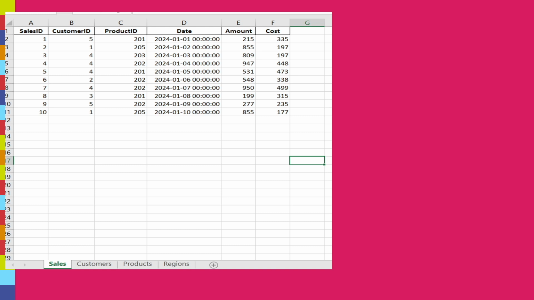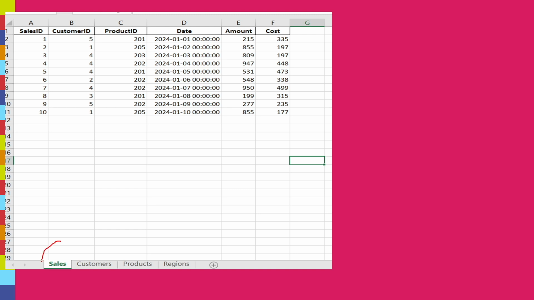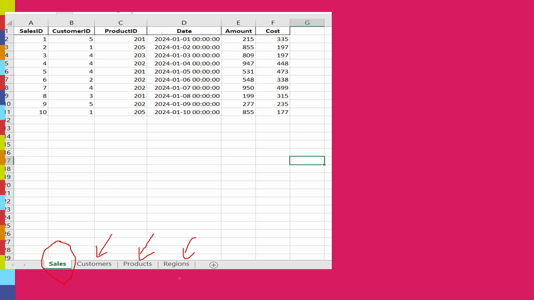Now let us see the data. If you see carefully here at the bottom, we have got the sales table, then the customer table, product table, and regions. These 4 tables we are having, which just now I have shown to you: sales, customer, product, and regions.